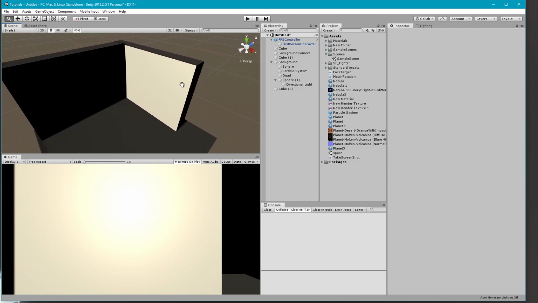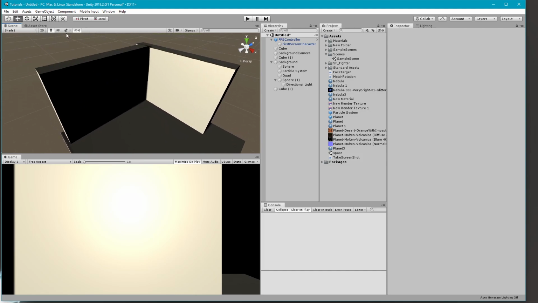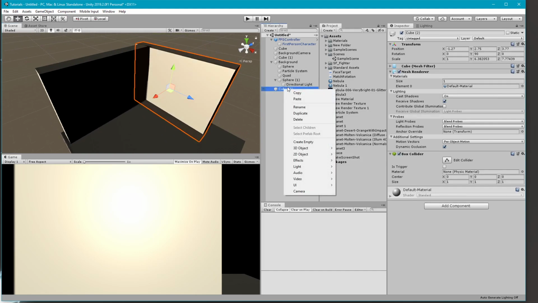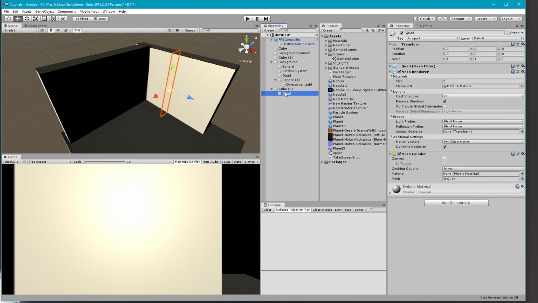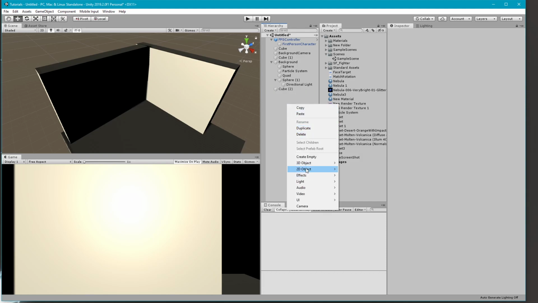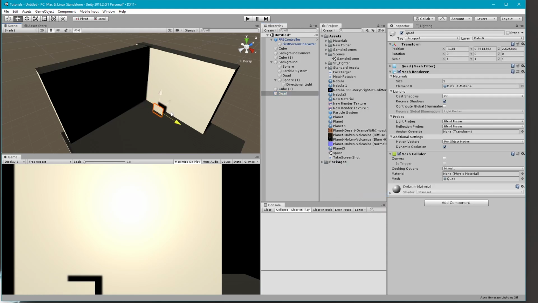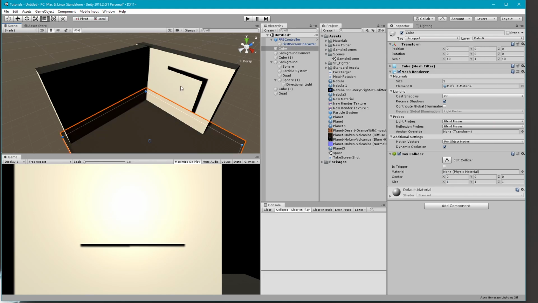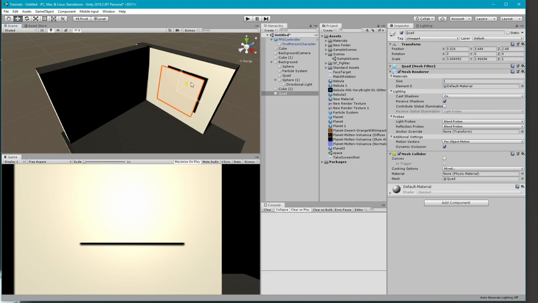Alright, so now I have my two walls, and on this wall here, I'm going to add a quad. And that was a mistake. Okay, so just add the quad outside the wall. Okay, so you can use the resize to make it a little bit bigger, however you want to do it. Alright, so we're going to make this into like a window.